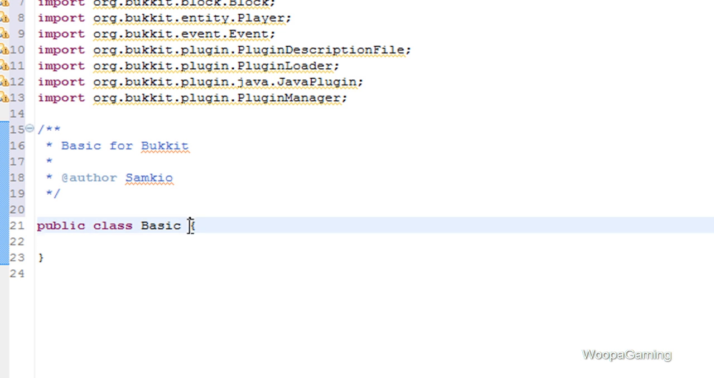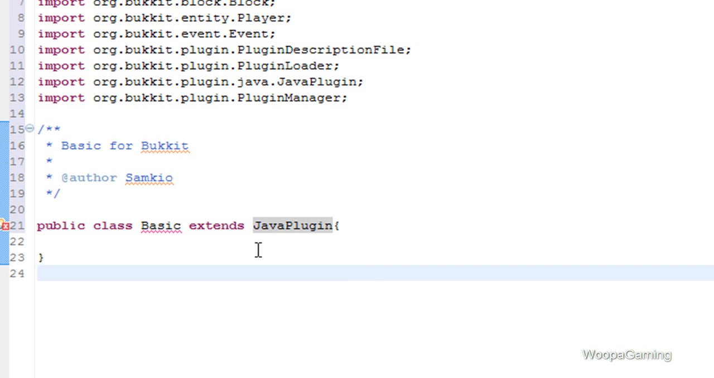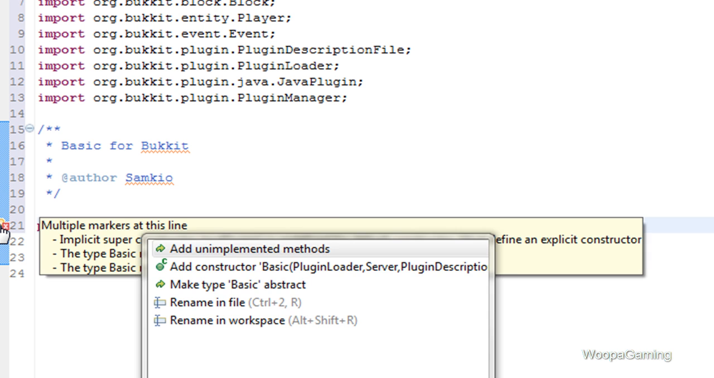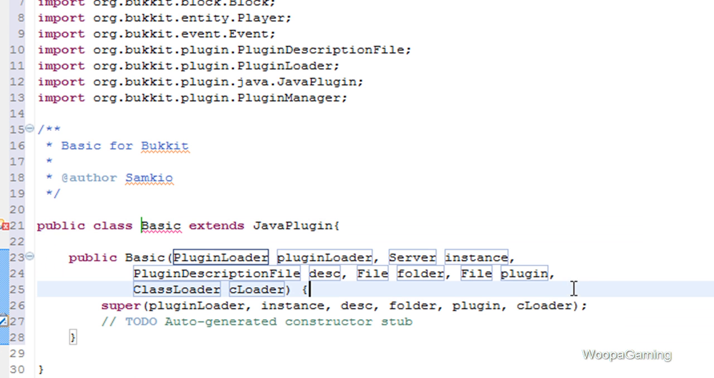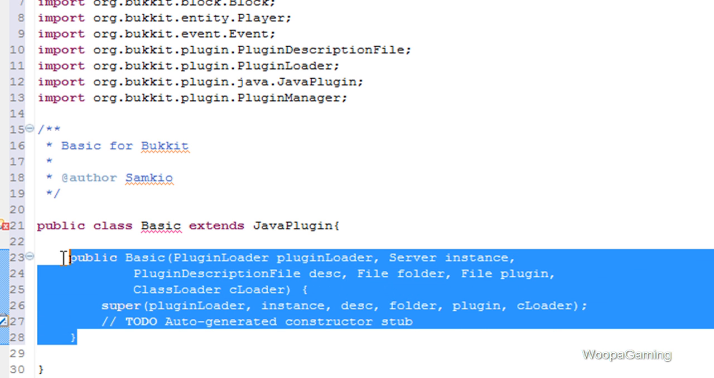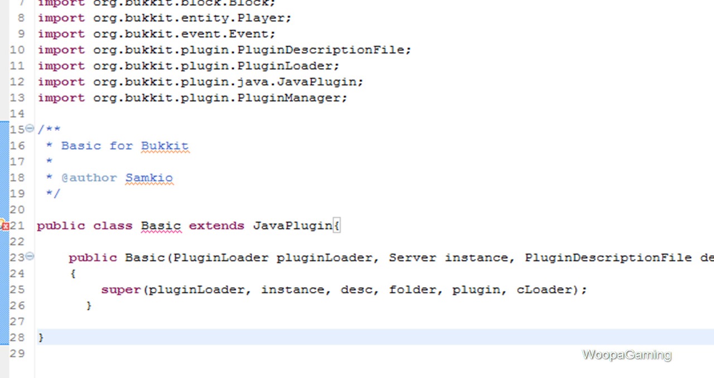Now we need to change this, and we need to add extends JavaPlugin. Now we come up with an error because we need to add the constructor. I'm just going to copy this across because it'd be quicker. I'll put the source in, and this basically sets everything up ready for it. Okay.